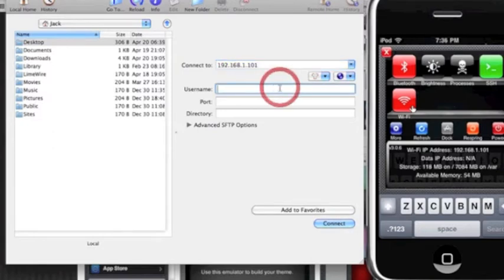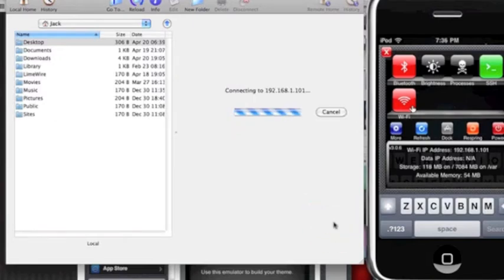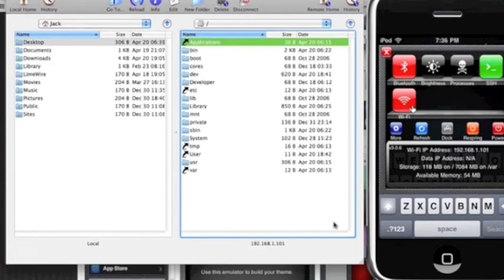192.168.1.101. There it is. Alright, username you're going to type in root, R-O-O-T. Port, the number 2222. And directory, it's just a backslash. Then you're going to hit connect. Usually, I've already been on today, so it's letting me on, but usually there will be a password that it asks for. When that happens, you just type it in as A-L-P-I-N-E, Alpine. Just like that, no capitals, no nothing, but if you don't have that, it won't let you on.